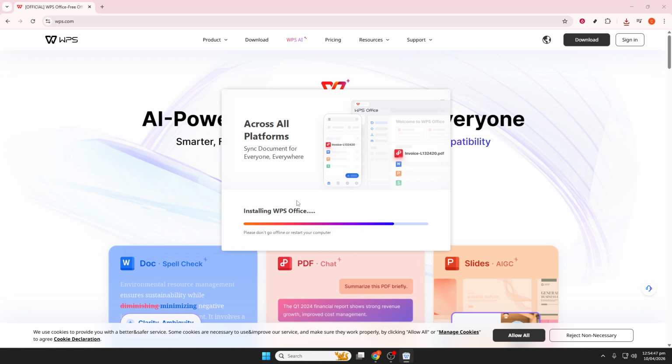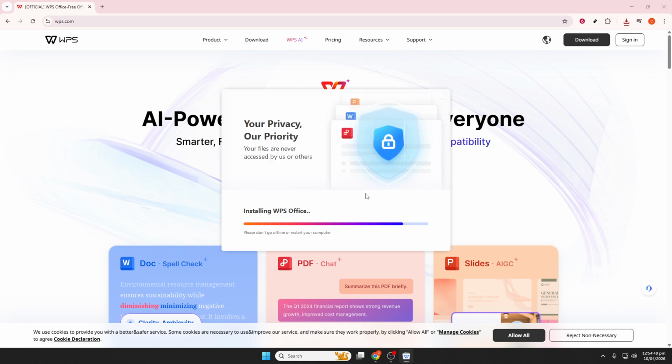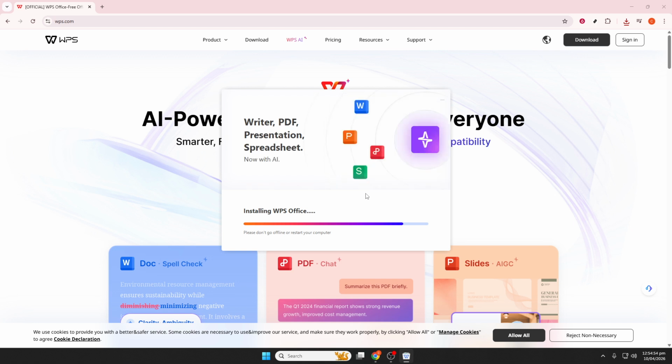Keep your laptop powered and avoid closing the installer while the progress bar moves. The duration depends on your internet speed and system performance, so give it a moment to finish. After the installation completes, click Start Now to launch WPS Office immediately. If you prefer to open it later, you can find it anytime from the Start menu by typing WPS Office into Search and selecting the app from the results.